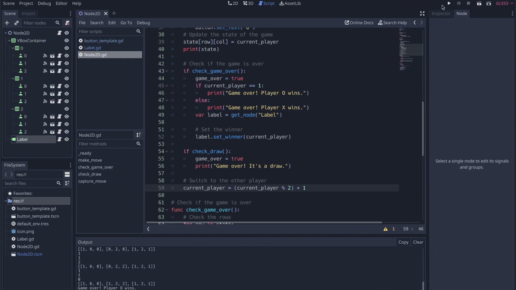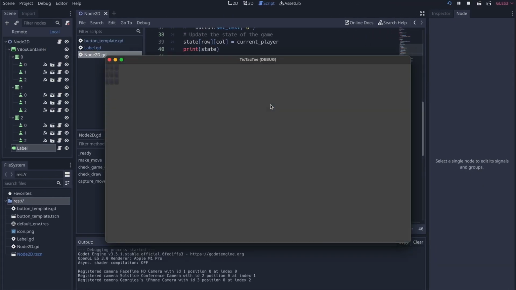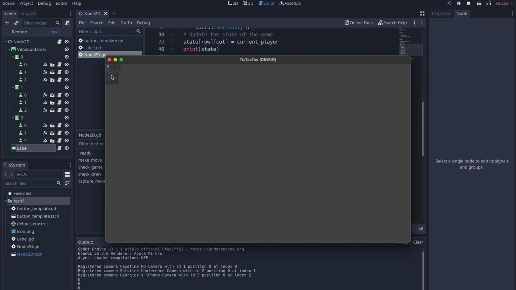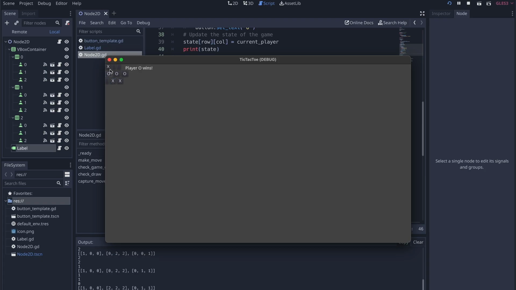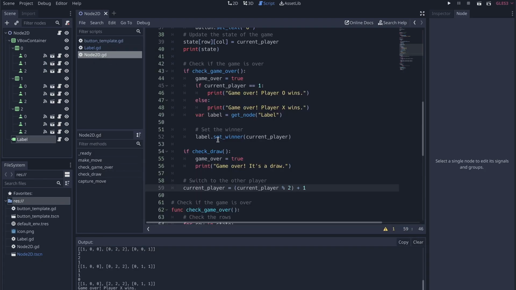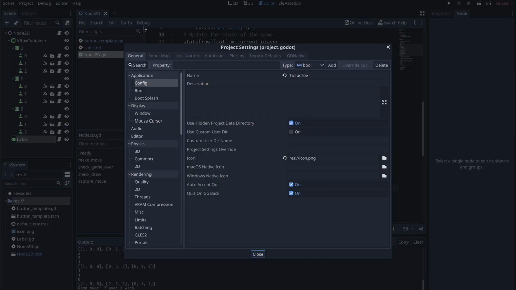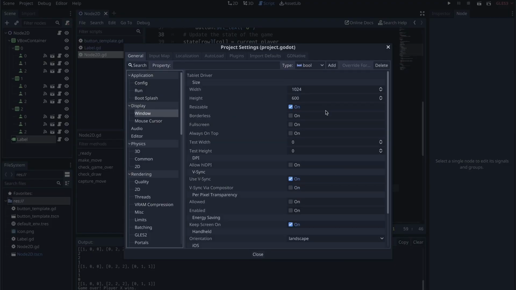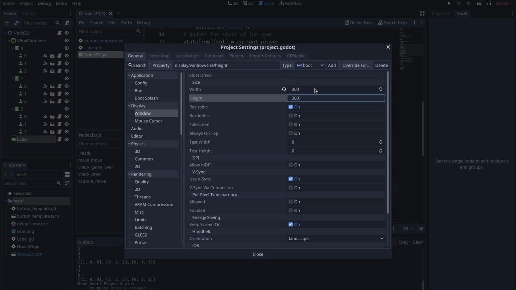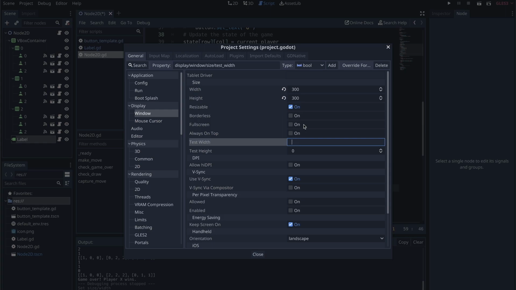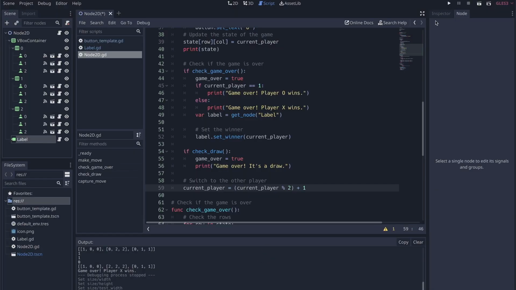So now we have a fully functioning Tic Tac Toe game that was made by AI. So X, O, X. Let's let O win this time. O, X, O. Player O wins. Cool. So we have a fully functioning Tic Tac Toe game. Last thing I'm going to do is I'm just going to update the window itself so that it's much smaller. So we're going to do 300 by 300. And then we're going to have test width be, oh crap, what was it? I think it's like 1024 by 1024. And then I'm going to try running that real quick.